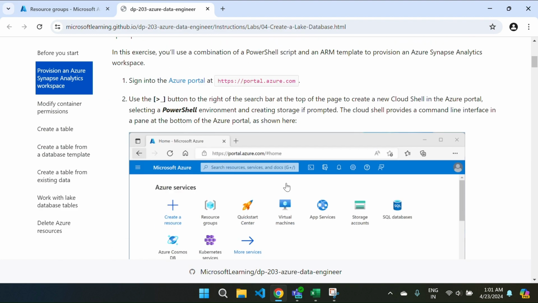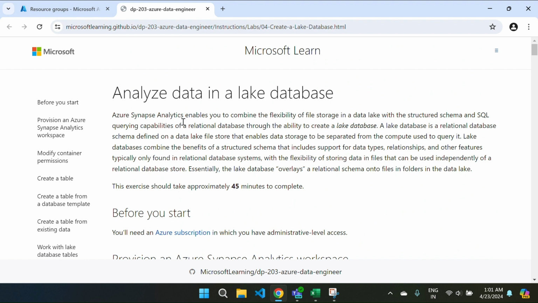Mainly, Azure Synapse workspace analytics enables you to combine the flexibility of file storage in a data lake with the structured schema and SQL querying capabilities of a relational database, through the ability to create a lake database. A lake database is a relational database schema defined on a data lake file store that enables data storage to be separated from the compute used to query it. A lake database combines the benefits of a structured schema, which includes support for data types and relationships and other features typically only found in relational database systems.